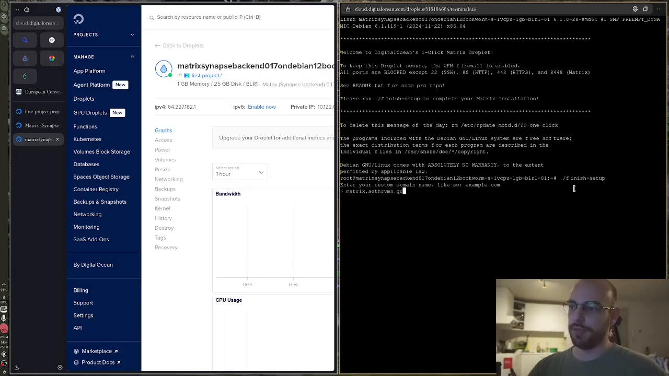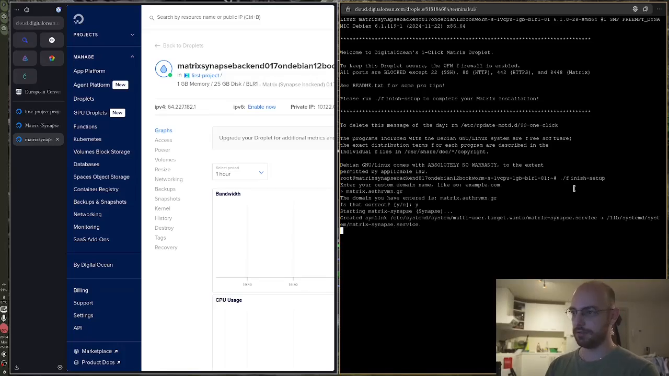So first of all, this is going to create matrix.ethervaman.gr, which is set up to be the root of the matrix. It's going to create that and two other subdomains on top of this. If I run this, you can see the domain I entered is this. Yes, this is correct. So it runs its own thing.